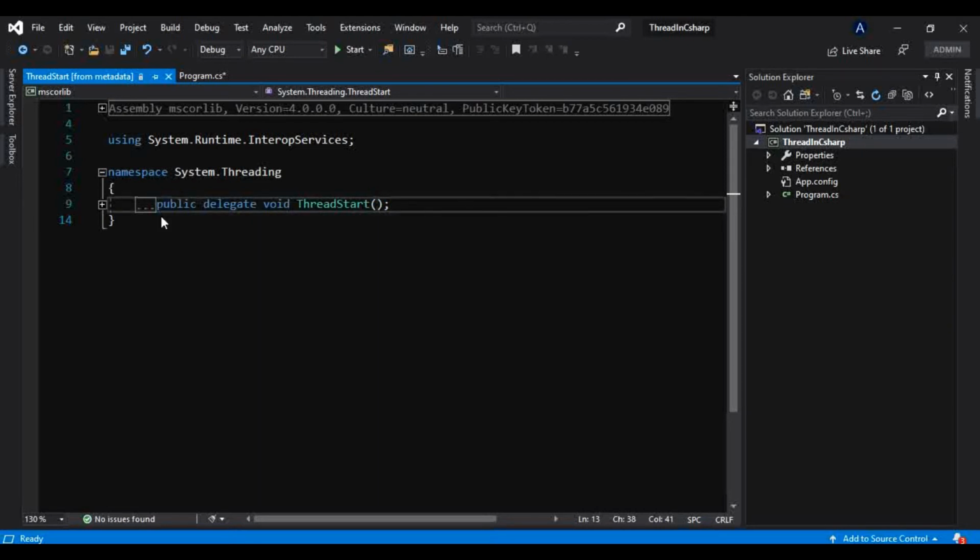As we have already learned delegates, if you are not aware about delegates, please go and check my delegates tutorial video in this tutorial series. You will understand everything about delegates there. So we know that this delegate signature should be the same as that of the method signature which we are passing in that delegate's instance.